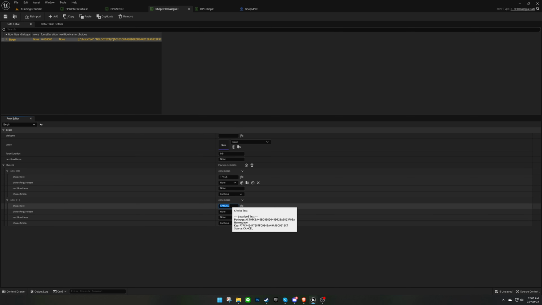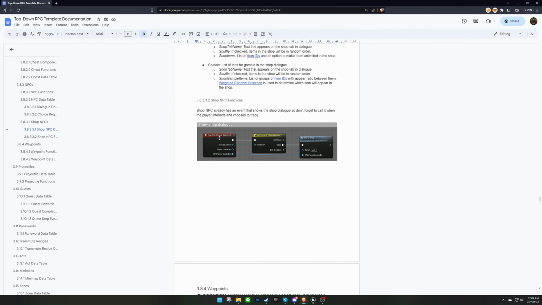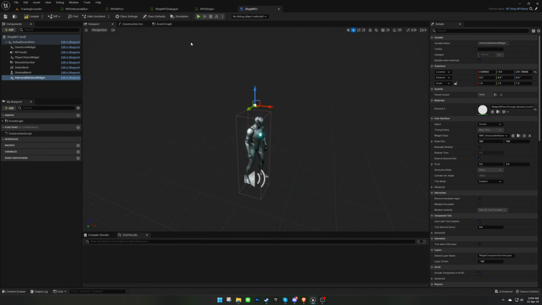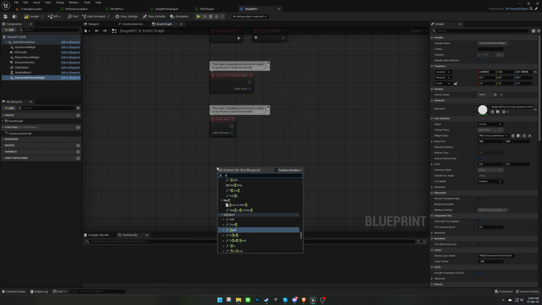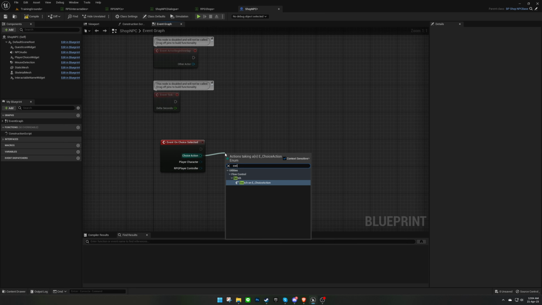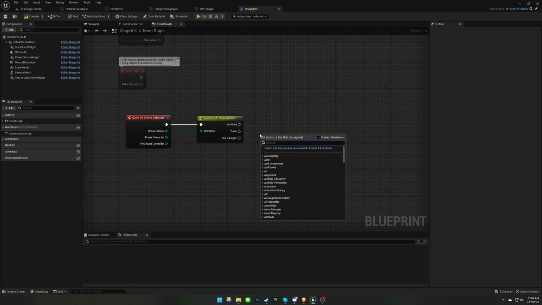We'll have a trade and a cancel choice, with trade selected as the choice action for the trade option and end dialogue for the cancel option. To trigger the trade action, we need to override the on-choice selected event in the blueprint and define the logic for it. We can call the show shop event when the trade action is triggered.